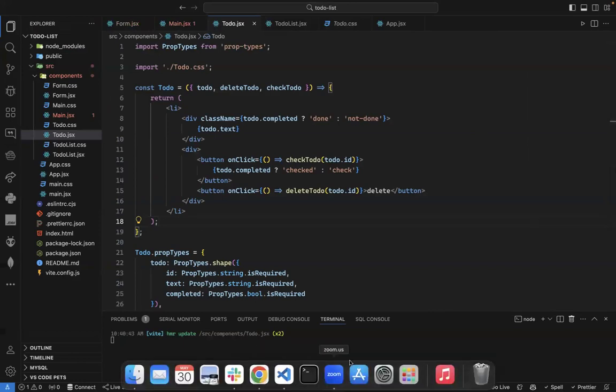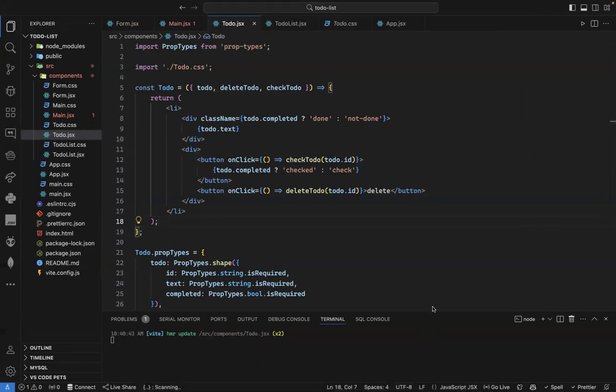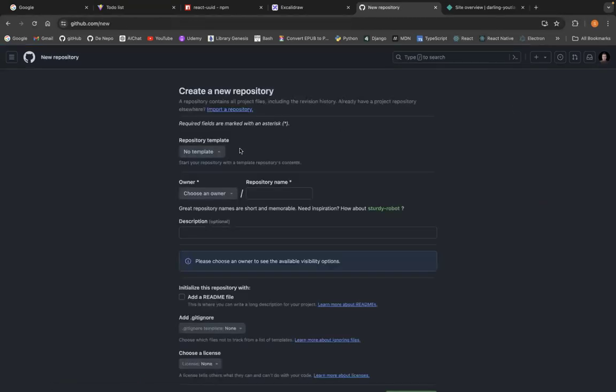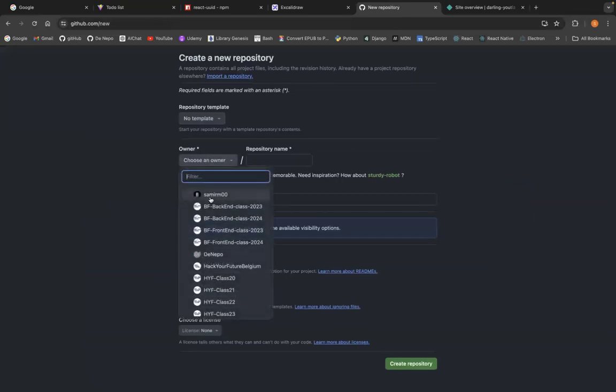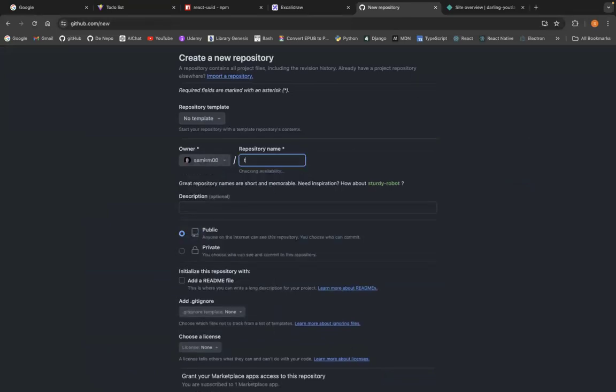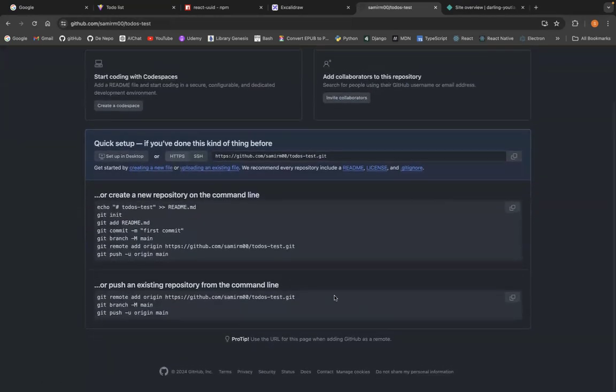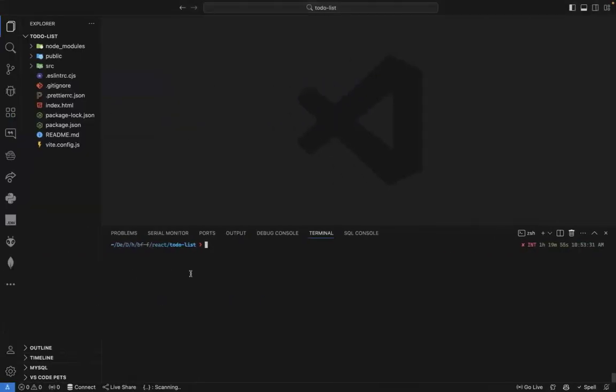I'm going to stop the recording. Oh, I'm going here. I'm going to create a new repo. I am selecting the owner. The owner is me. And here I will name it to-dos test because I think I already have to-dos. But anyway, I'm going to just create my repo. Voila. And now all I have to do, because I already have a repo, I'm going to copy this command. Copy. Go here.